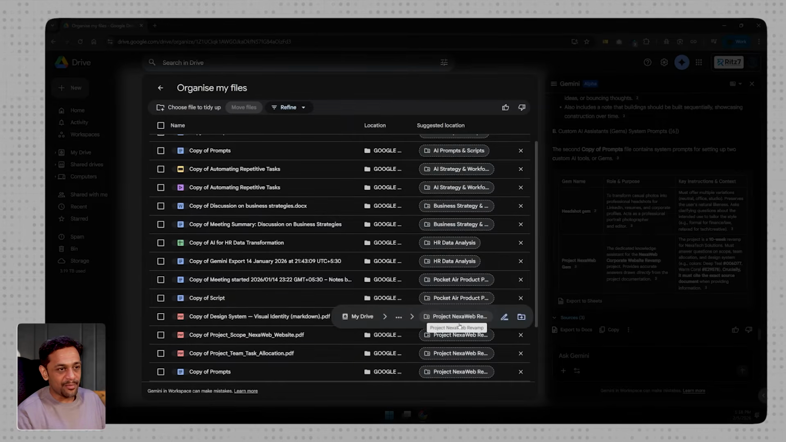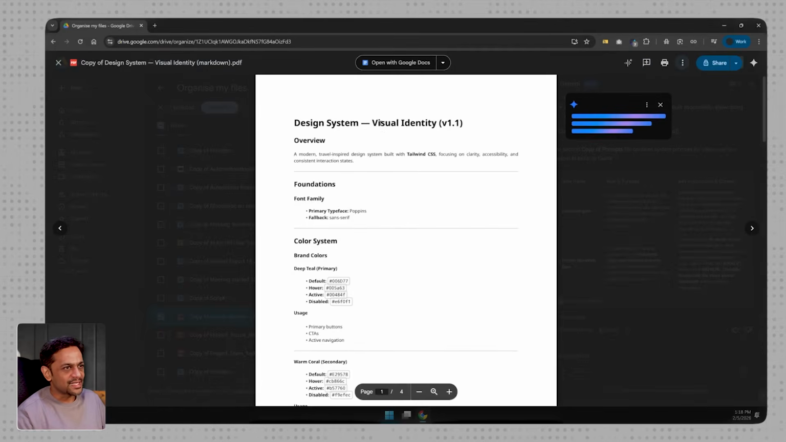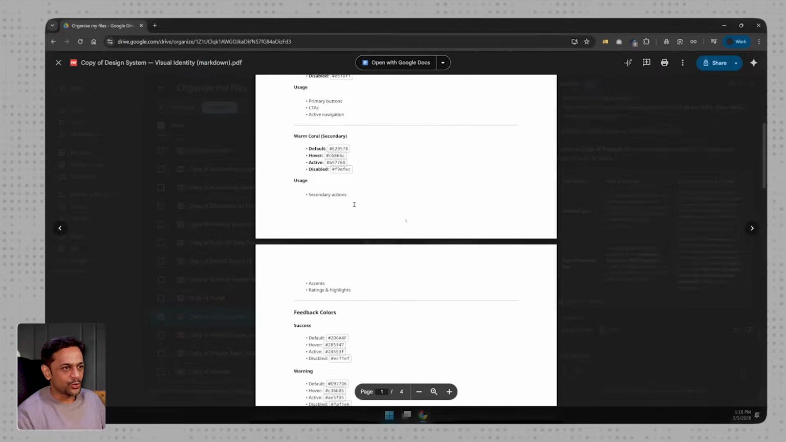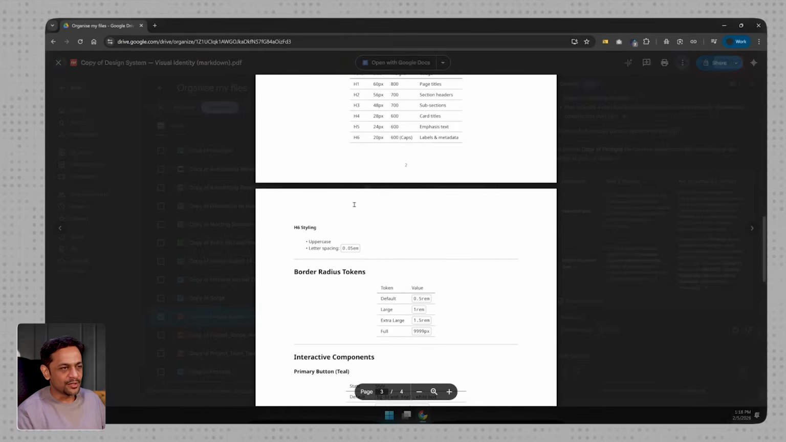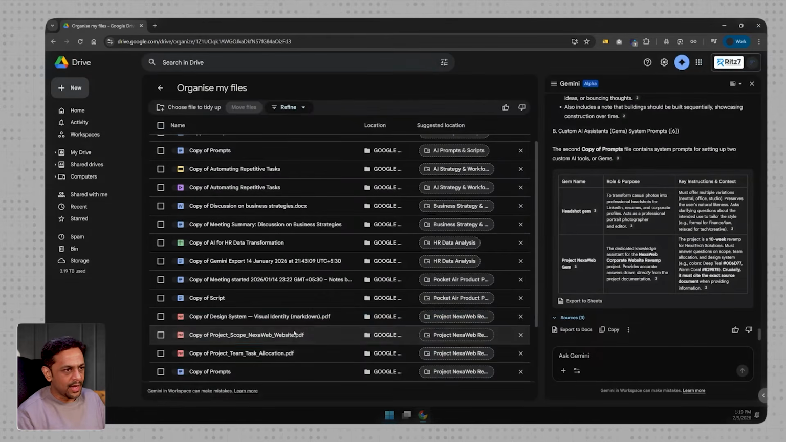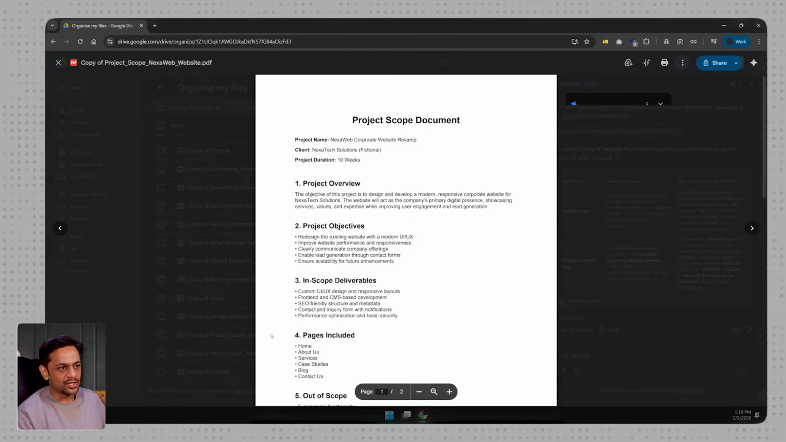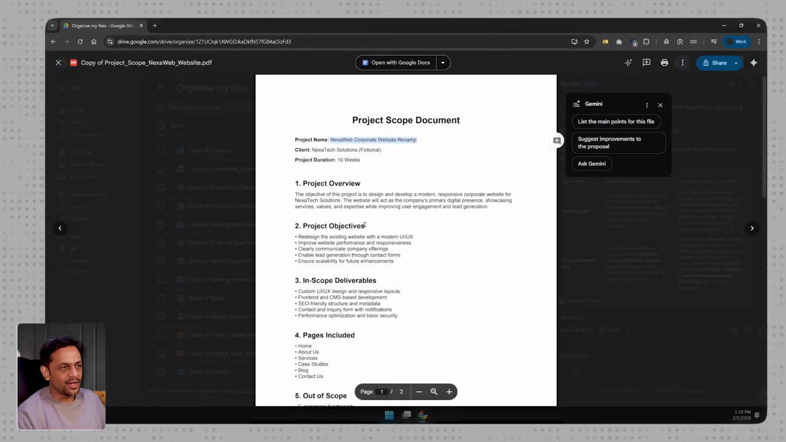This is Nexa web revamp. So let's quickly check this. Is it really to do with Nexa web? Yes, this was something to do with Nexa web. This was a detailed plan of the project. And this one also says Nexa web, and we can see this is the Nexa web website. If you open it up, it is about the Nexa web corporate website revamp, and so on and so forth.